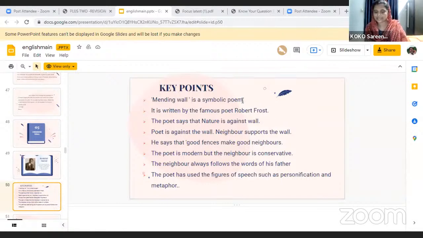The poet says that nature is against walls. Actually, the poet doesn't like to have a wall. But he says that nature is against the wall. He says that the apple trees in his compound will not trespass into the neighbor's property and destroy his pine trees. That means he is asking the neighbor, what is the need of the wall?